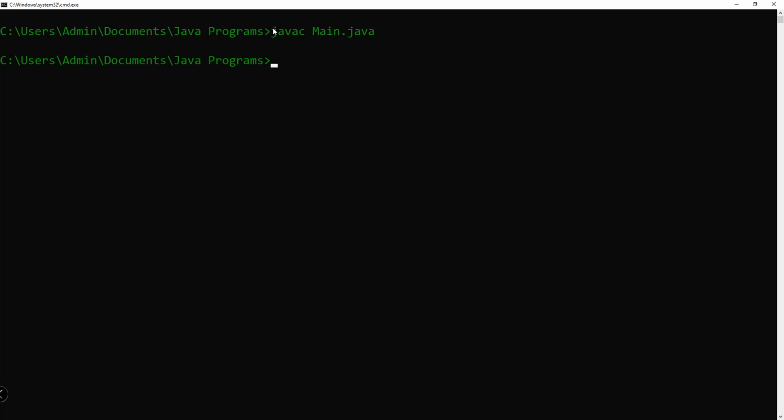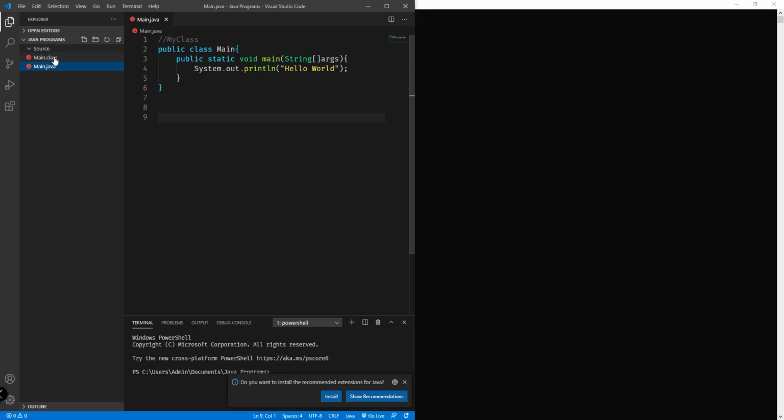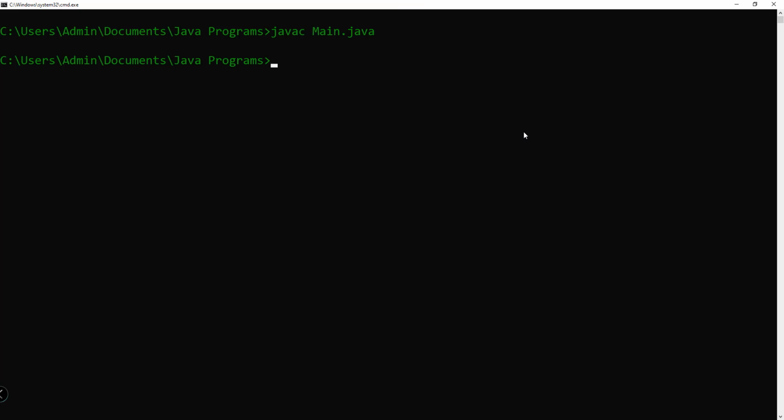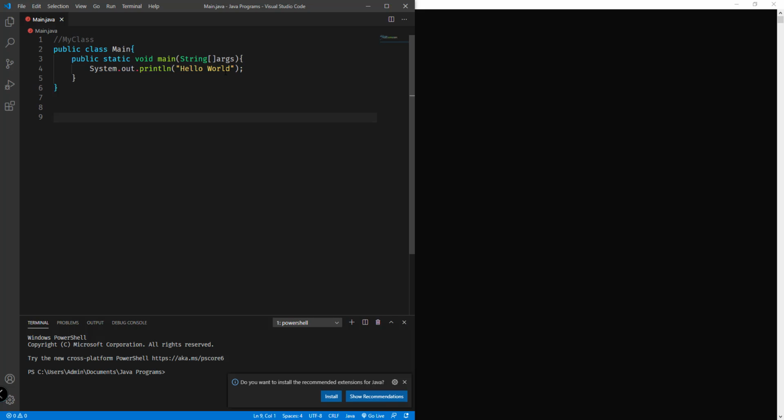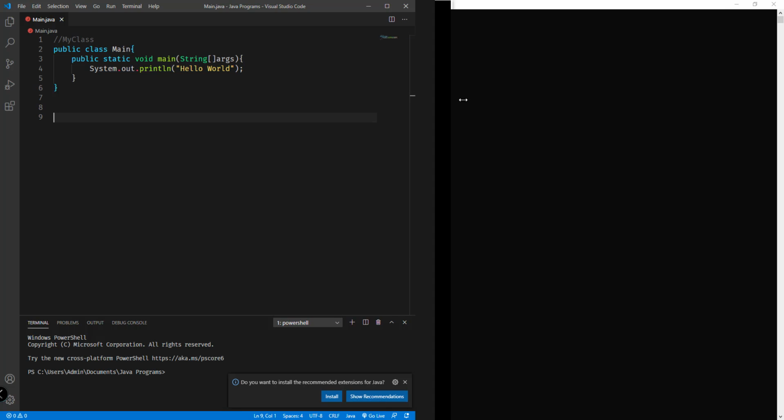So after that, of course, the compiling will generate a main.class file, as you can see here. This main.class is generated from our source, which is main.java. Now after that, we can run our program by using the keyword java and then main. So there you go. We have the output hello world, which is what we are trying to display, the hello world string.